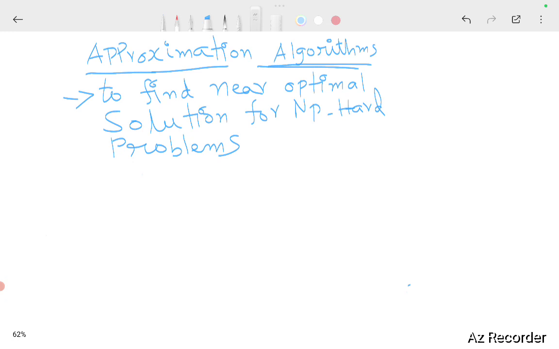with polynomial time complexity, but the main difference is that these approximation algorithms cannot deliver the exact solution. They can give a near optimal output, closer to the actual output.